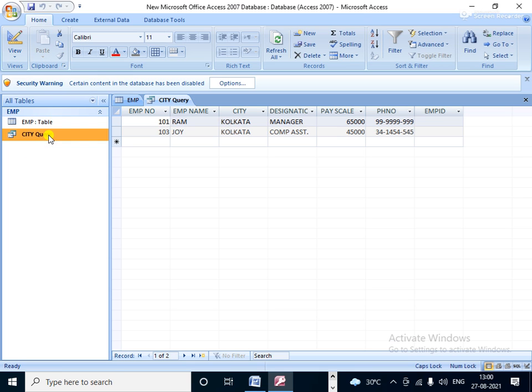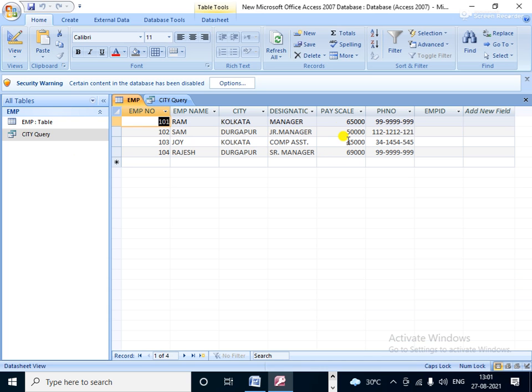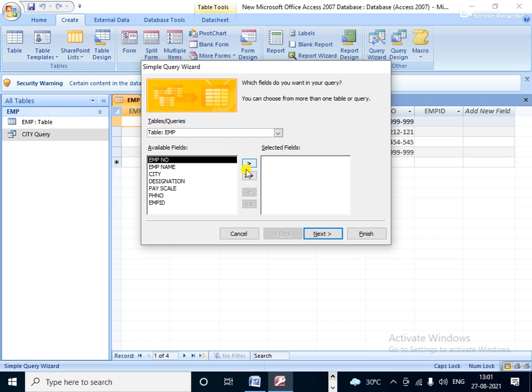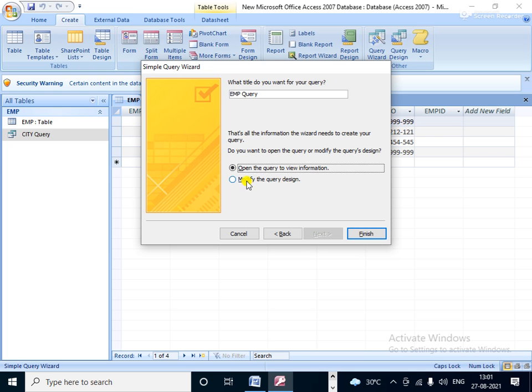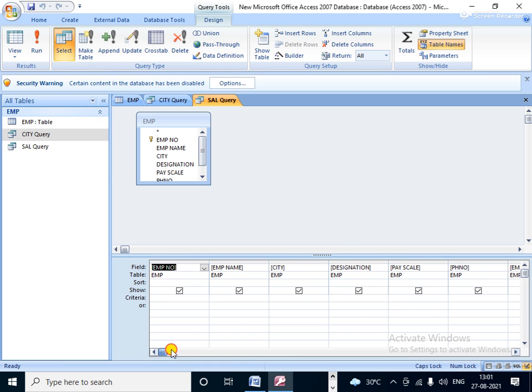If you want to show the code, then right click and choose design. See, this is the code. Then again I am showing you, suppose these are the salaries. Suppose I have one query: which employees have a salary of more than 50,000. So click query, then query wizard, and okay. Then click next, next, modify, here is the salary. Then click finish. See the criteria for salary, the pay scale.